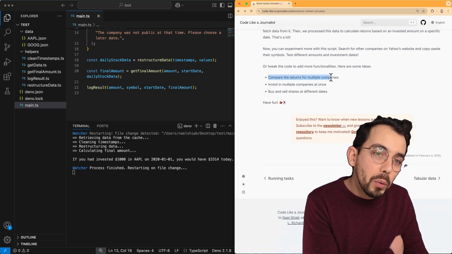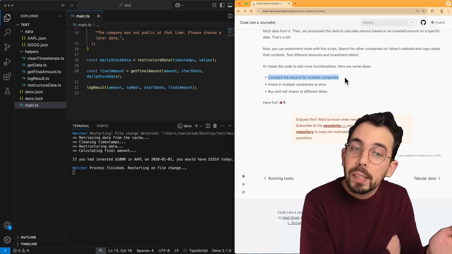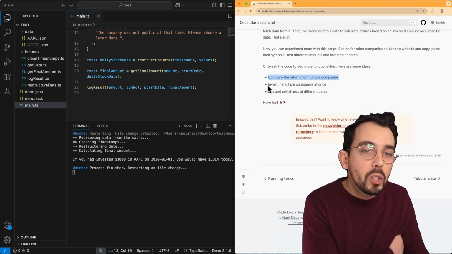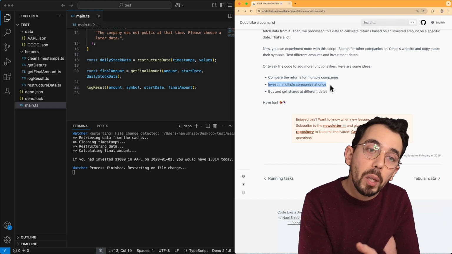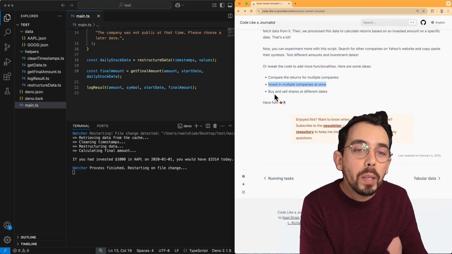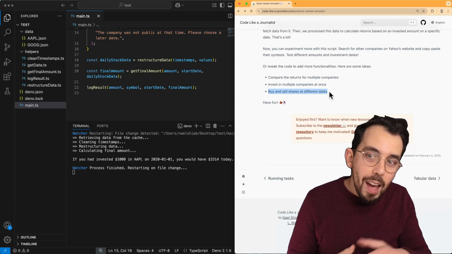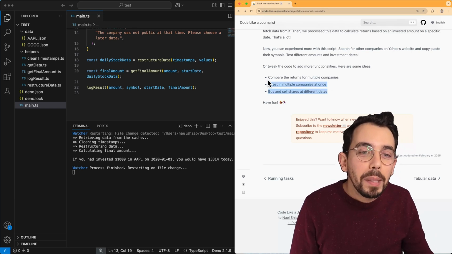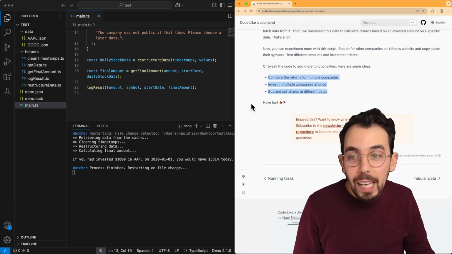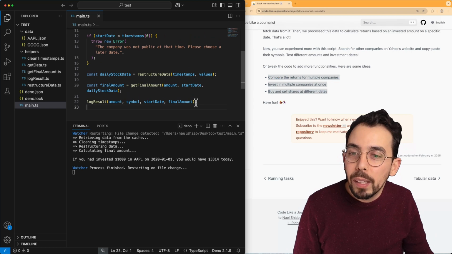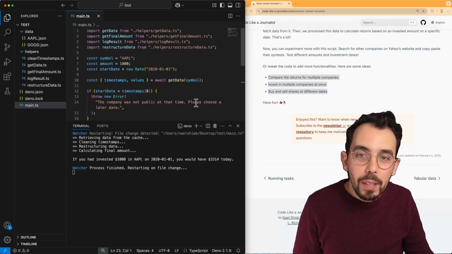You can compare the returns for multiple companies. You can change the code to invest in multiple companies at once. You can buy and sell shares at different dates. This should be quite challenging and interesting. This is how we learn, by pushing ourselves further.